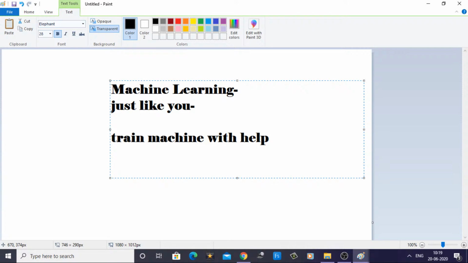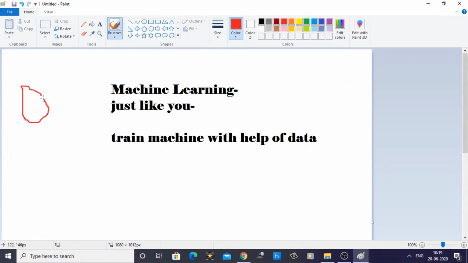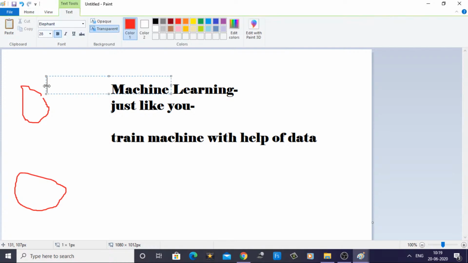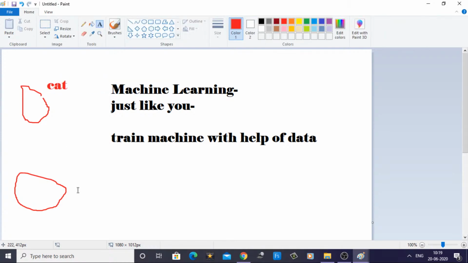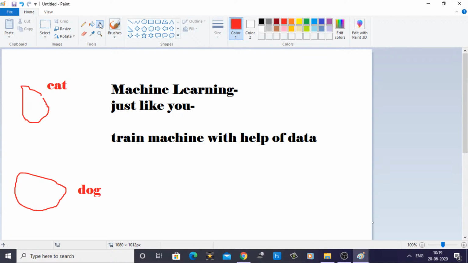What about the data? I'll take a simple example, guys. Suppose I have two images. One is a dog and another one is a cat. Everybody can easily distinguish whether it is a cat or a dog. But I'm talking about the machine. The machine doesn't know about cats and dogs. So we need to train the machine with the help of data that has certain characteristics of the cat and dog.